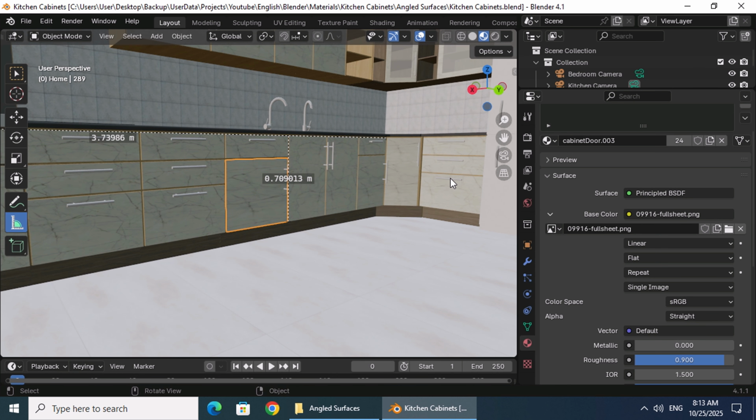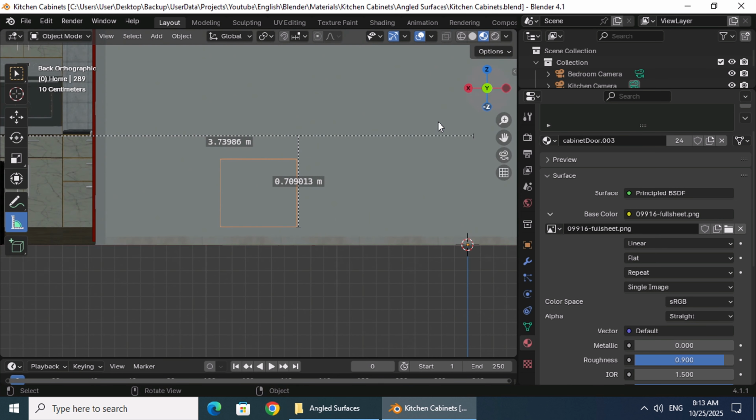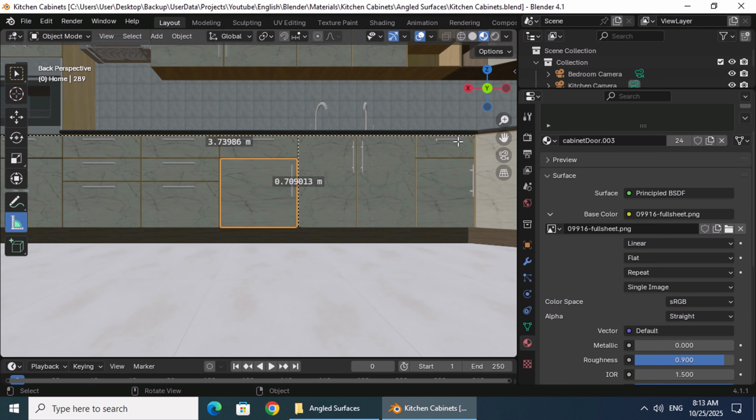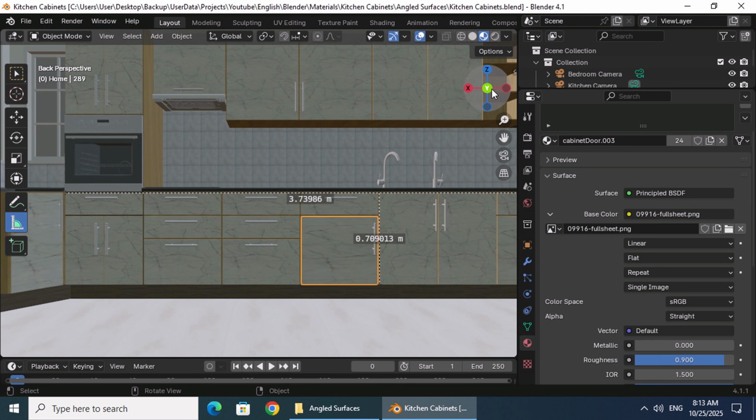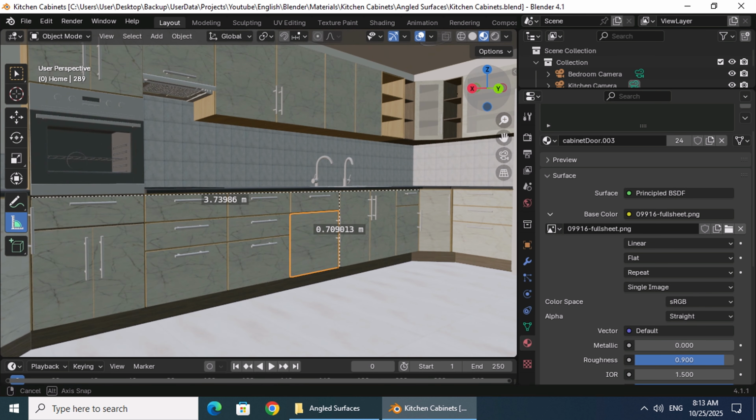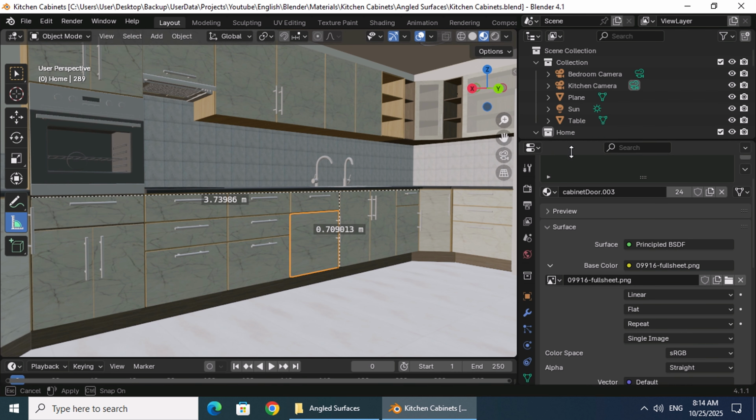In the previous video, we applied the texture to all the lower cabinets on the north side of the house by aligning the view along the y-axis and using the UV unwrap option, Project from View Bounds. Now, let's change the orientation of the house.